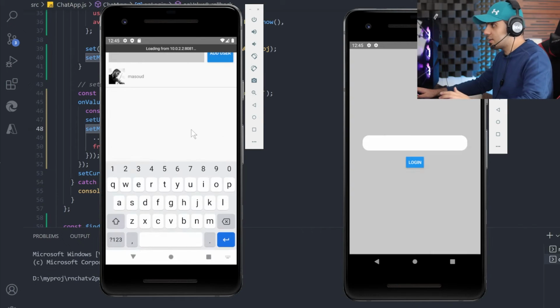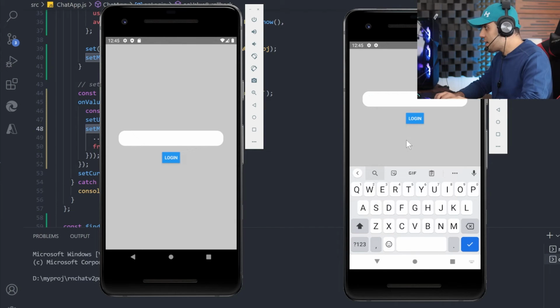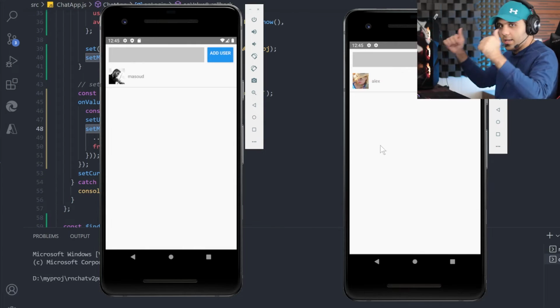Let's reset data. Let's log out and log in again, see if data is persisted or not. Masood, Alex. And yeah, it is working.